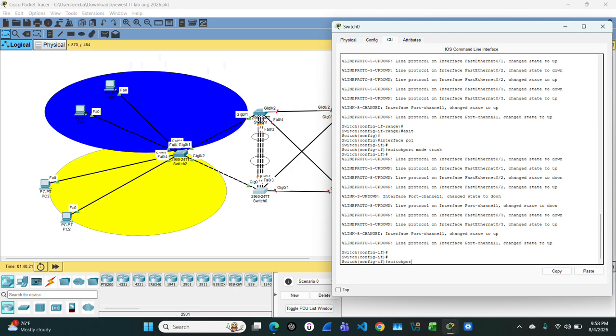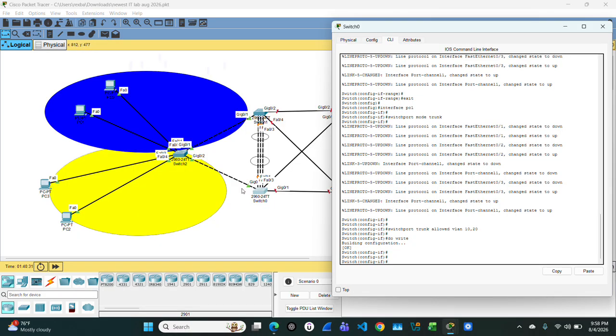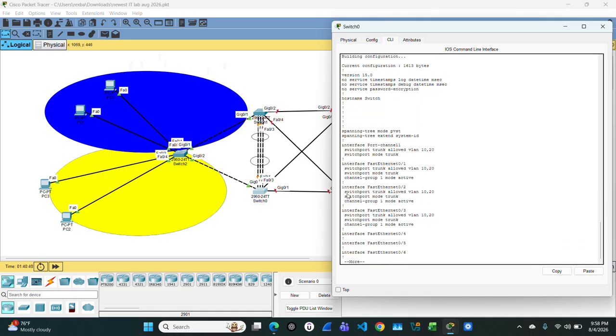And I also want to configure it in such a way that it only allows the two VLANs that we currently have in our network topology. Do write. All right. So let me just make sure I've configured everything so far that we need. Do show run. Port channel is good. These are all parts of the port channel.